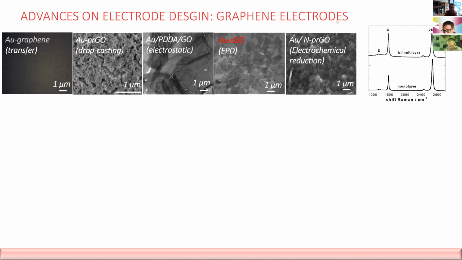So there are materials here. The question always for electrochemistry is, how are you able to put them on interfaces? There are a variety of ways you can choose. You can either do a CVD transfer, that's wet transfers, you can do drop casting, electrostatic interactions, or electrochemical reduction. What we like a lot is something called electrophoretic deposition.